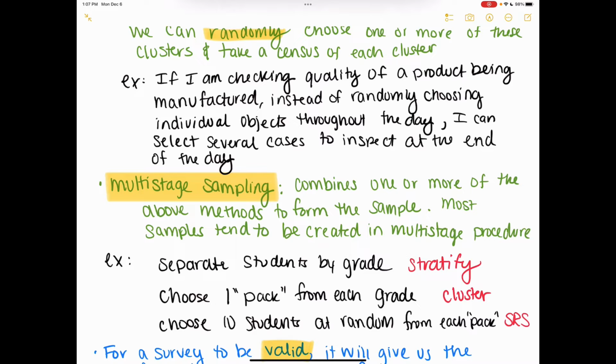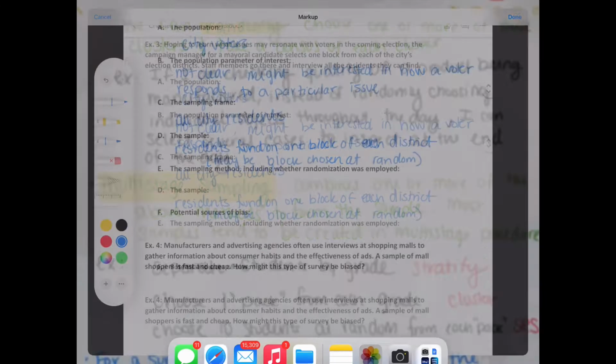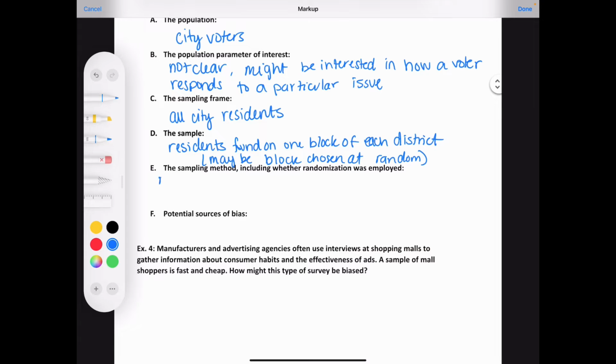Yes, you're both right. Okay, it's a multi-stage, so it's going to combine one or more of the above methods to form the sample. So what is technically happening here is that you've got multi-stage sampling. Okay, it is stratified by district. Okay, and then it's clustered by block. Okay, and is there randomization to this? Mm-hmm. Okay, there could be.